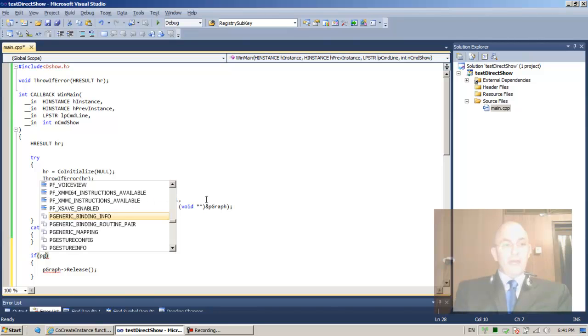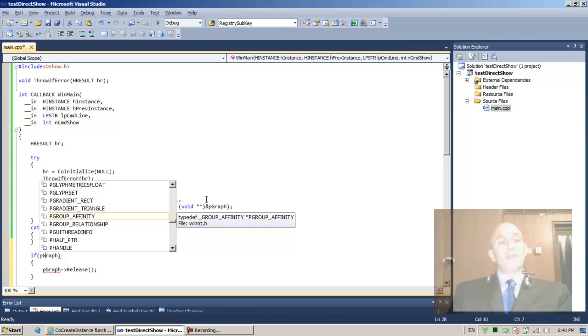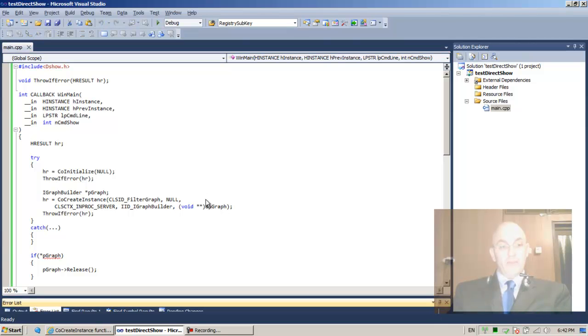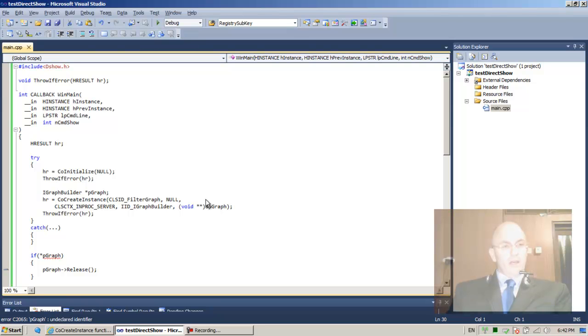So pGraph, control space, still no completion. The autocomplete is not helping for some reason. So if pGraph is not null, in C++ you can just say if pGraph, or can't you? F6. pGraph is the pointer to a pointer, so the content of pGraph, F6. F8. pGraph undeclared. pGraph is undeclared because it's outside of the block.